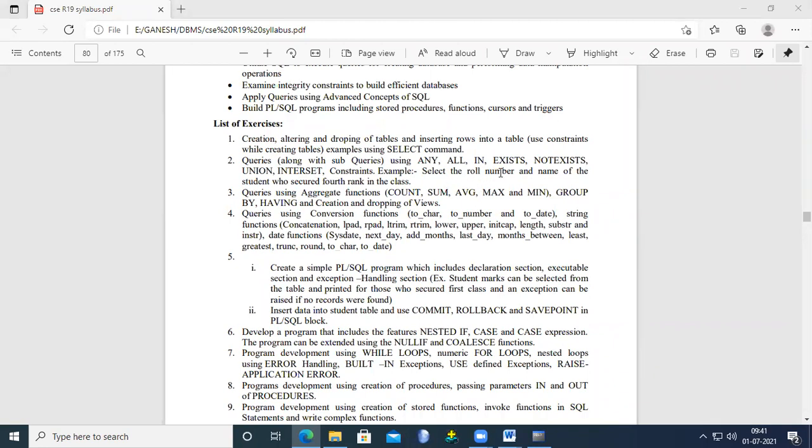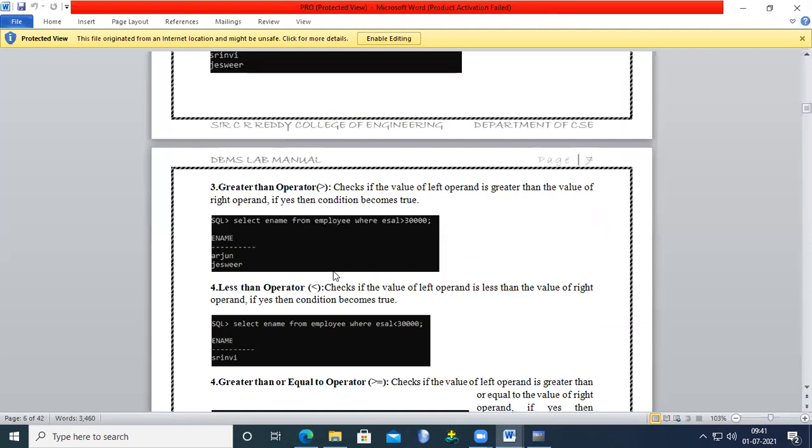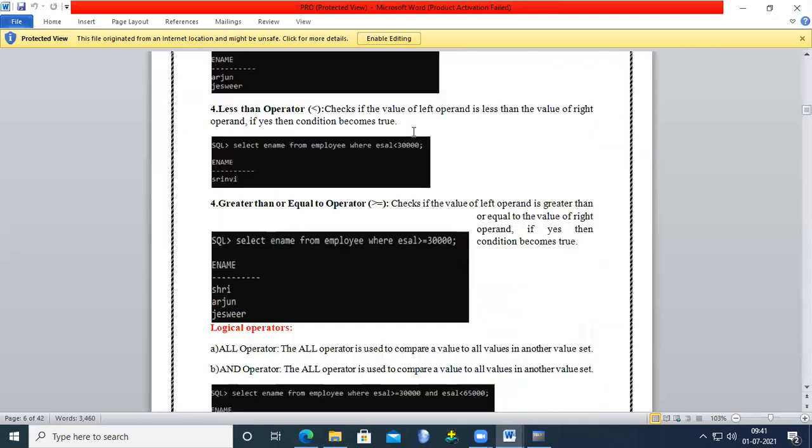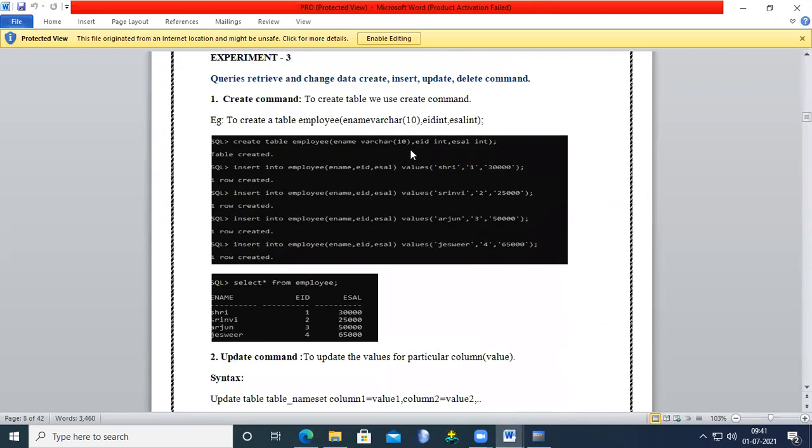Okay: any, all, in, exists, not exists, union, intersect, except. These belong to the second unit, so today we try to complete that. Now we are going to try to verify how we are using that.